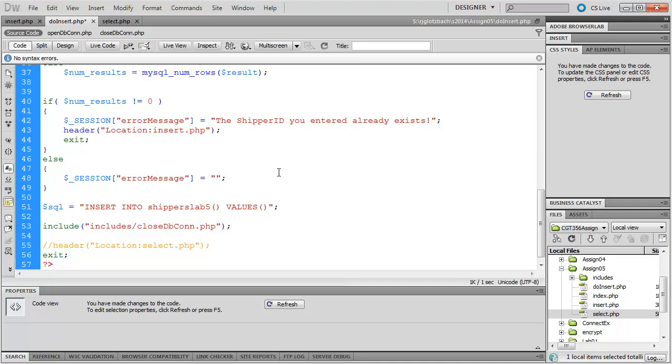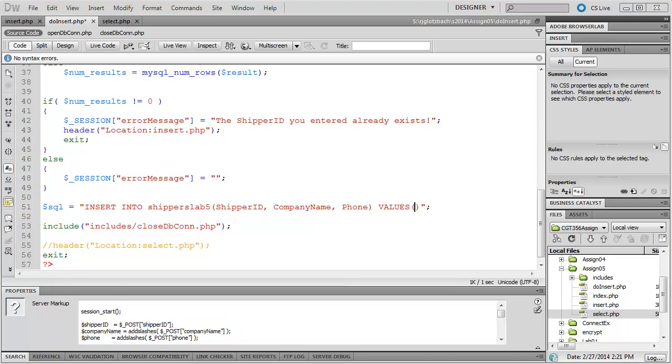and that is the base of what we're going to have. So I need to list the columns. The columns are shipper ID, company name, and phone, like that. And then I need to insert values. Now if you remember, the first one, shipper ID, the first one in the database is stored as a number or an integer. And the other two are stored as text.